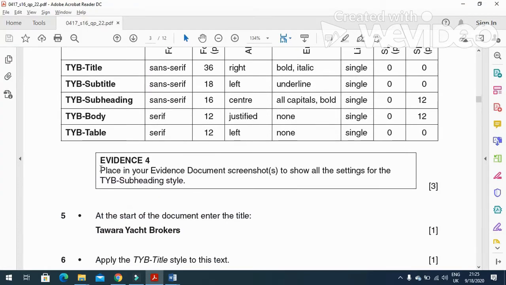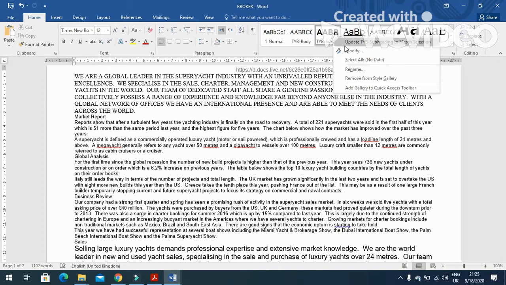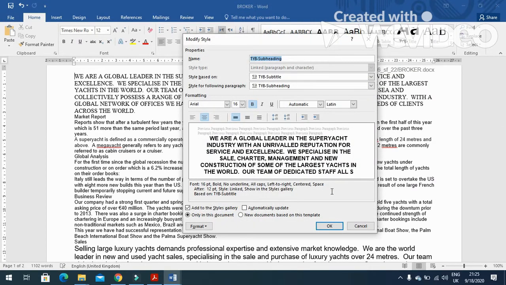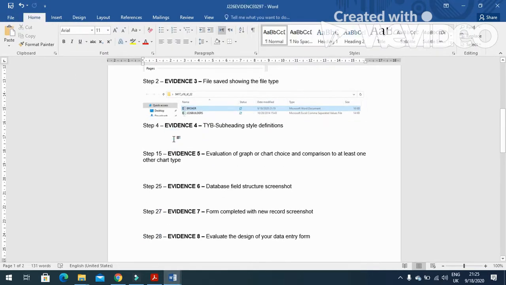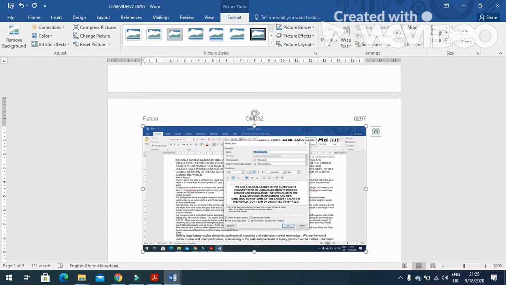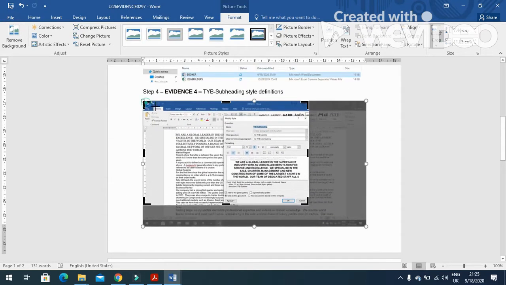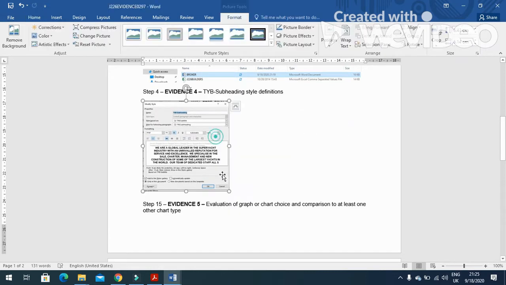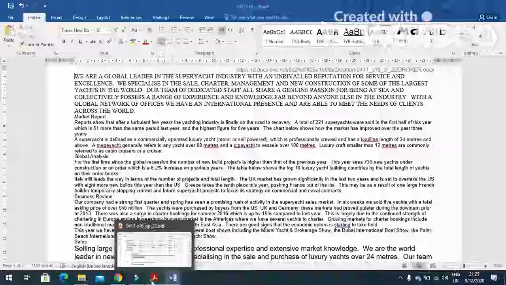Now the next step is the evidence. You need to have the evidence of your style called TYB subheading. So TYB subheading, right click, modify, print screen, click on OK, and then just paste it into your evidence document, the style of TYB. Format just like that, so that we don't have the other part of the picture as well. You can just make it a little bit bigger like that. And the next step is to move forward.